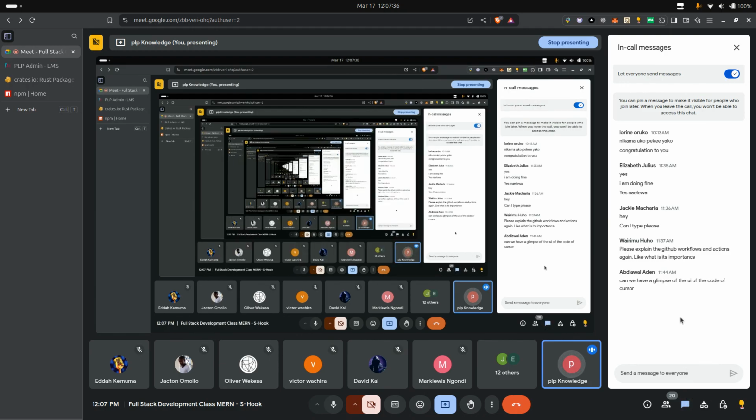Can we have a glimpse of the UI of the code? Yeah, we are going to do that. Please explain the GitHub workflow and action again, like I've already explained. Yeah, let me do that.